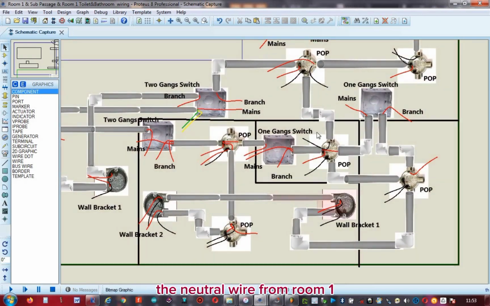The neutral wire from room 1 loops through the sub-passage, store, toilet, and bathroom, and into the kitchen. The first sub-passage light point loops from room 1. The second sub-passage light point loops from the first one. The store lighting point loops from sub-passage, and the toilet and bathroom lighting point loops from the store. The kitchen wall bracket loops from the toilet and bathroom lighting point, and the kitchen POP lights loop from the wall brackets. That's how they are connected.